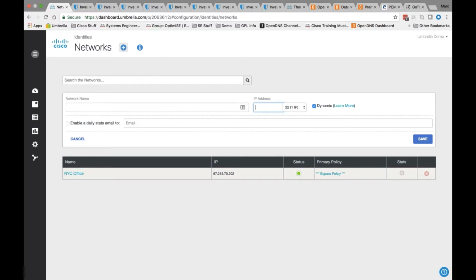If you want a daily digest of how we helped protect your network over the last 24 hours, it's very simple. Give us an email address and we will package up everything we found that was bad and email that to you on a daily basis. You save that, then all you need to do internally is change the forwarders on your DNS servers to point to our resolvers, which are 208.67.222.222, and we will start providing protections.